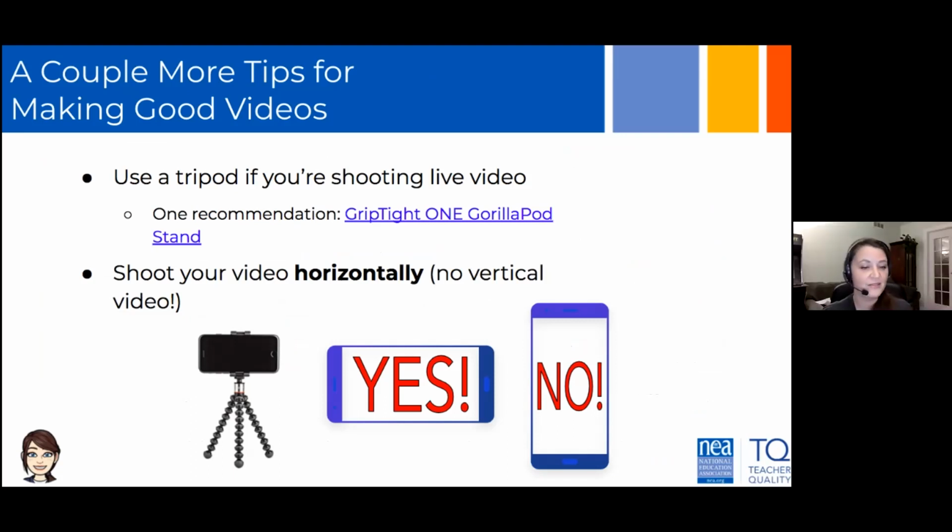Couple other things. Now, if you are using your phone, which a lot of us do, especially for walking tours and certain types of screencasts, make sure you're recording horizontally. Okay, vertical videos are small and look less appealing, in my opinion.